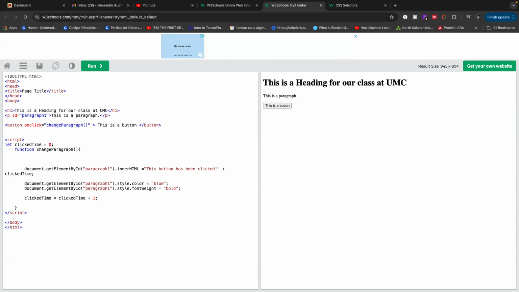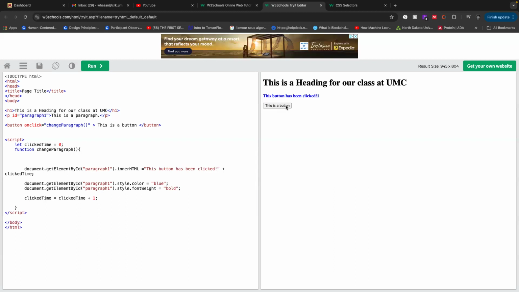I should keep it outside of the function so that not every time I click on it, the value changes back to 0. So it should be 1 plus 1 equals 2. So next time I click on it, it becomes 3, and it shows over there. So it's clicked 0 times, clicked, clicked, clicked. So the number adds on.